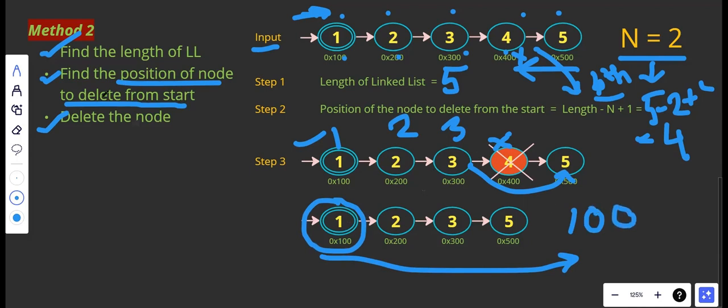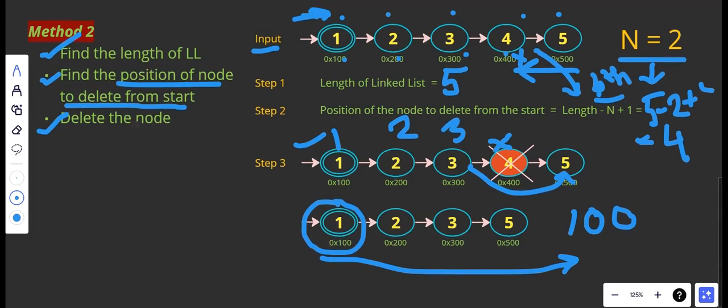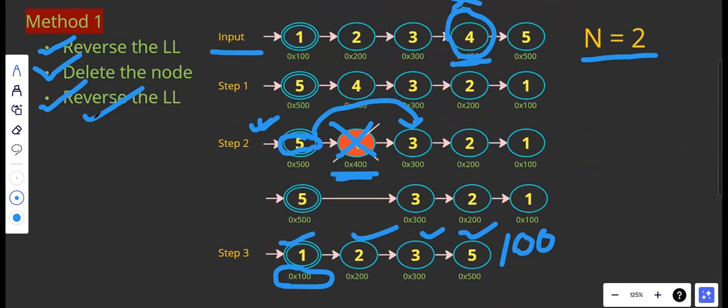So these are the two methods which we can solve. If we see the time complexity of both the methods, in method 1, to reverse the linked list we need big O of n time. And to delete a node, again we have to traverse the linked list, which takes big O of n time. And again we have to reverse the list, which will take big O of n time. That means in total, we are taking 3 times n for method 1.